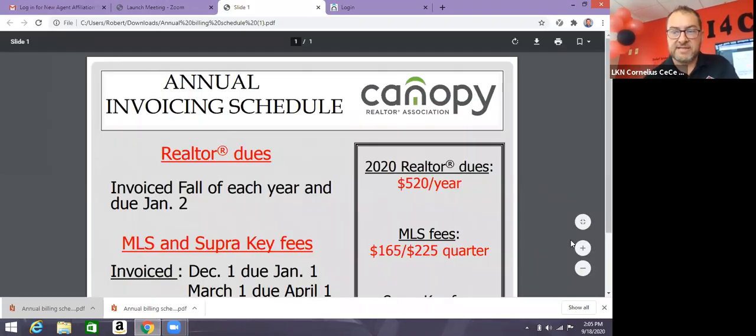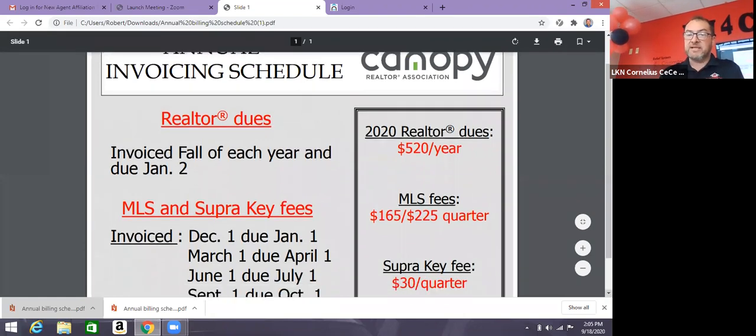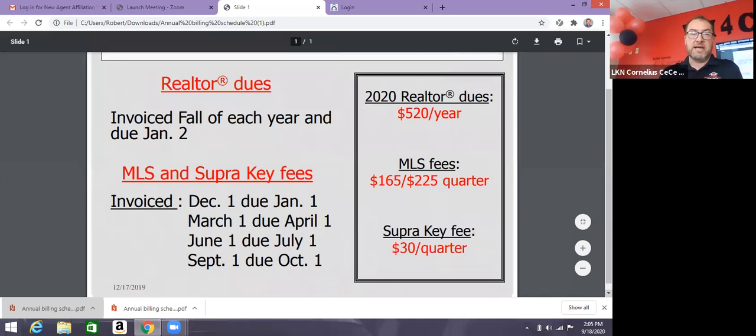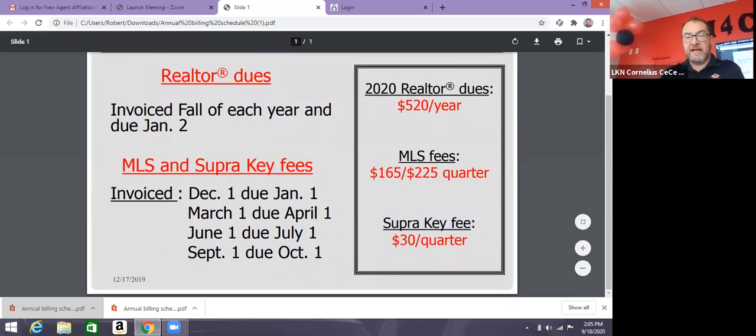Okay, here's the first thing I just wanted to talk about with Canopy MLS. This is what their dues are and what they cost. When you join Keller Williams, you have to join the National Association of Realtors, and that also connects you with the state, North Carolina, and the local Canopy. So it's $520 a year. The MLS fee is $165 or $225 a quarter with the MLS and Supra Keys. That's when they're invoiced. The Supra Key fee is $30 a quarter.